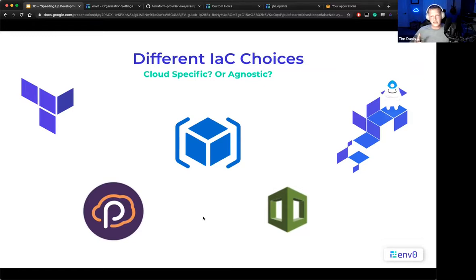Terraform is a cloud agnostic, infrastructure agnostic platform where you have tons of different providers that do tons of different things, not only cloud providers, but also different SaaS stacks and even some hardware. I believe they have some F5 providers and stuff like that that will help you automate physical hardware. There's also TerraGrunt.